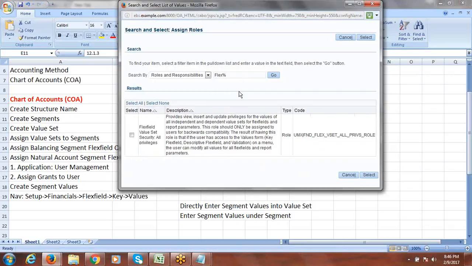We have to give the access to specific users to create the segment values. Sometimes we have to give the access to specific users for specific segment values only. That also we'll be discussing. That's a more different one. Once we get into that, I'll be covering it. For now, the simple point is, for our current user, we want to give the access to create the segment values. Search with flex and click on go.